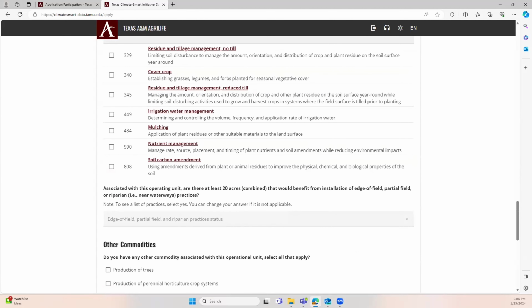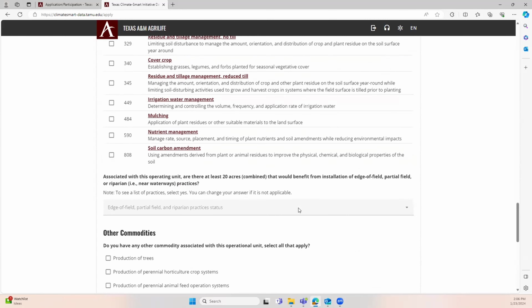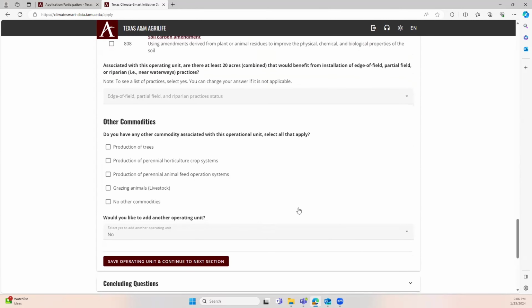Under each commodity, there will be the option to select all other commodities associated with your operational unit. Please select all that apply. There will then be the option to add another operating unit. Keep in mind you are able to add up to 3 operating units to your application. Upon selection, you will have the opportunity to discuss adding any additional units.